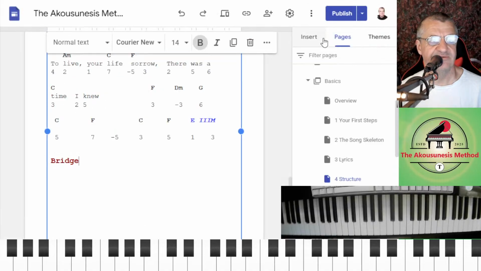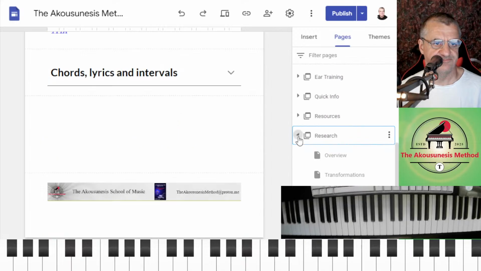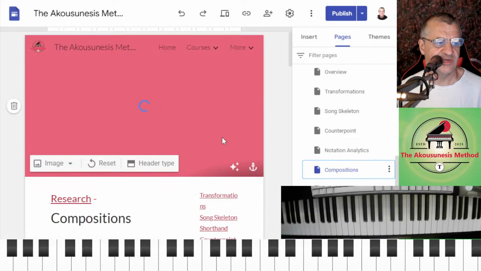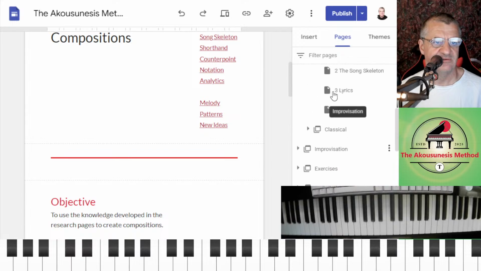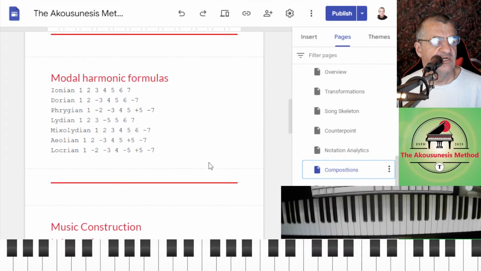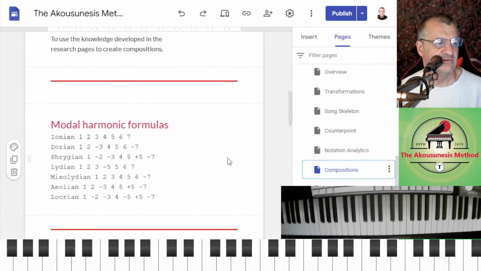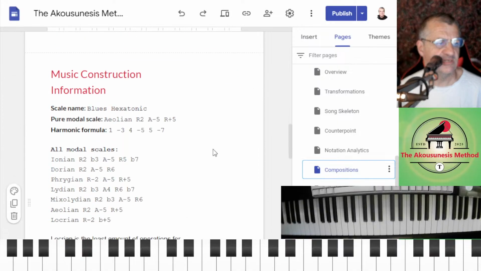So if we get into pages, research, composition, we've only got a single page here at the moment. I could probably put these under submenus too down the track as I do more. All right. So we started off with the formulas for the modes, the harmonic intervals.